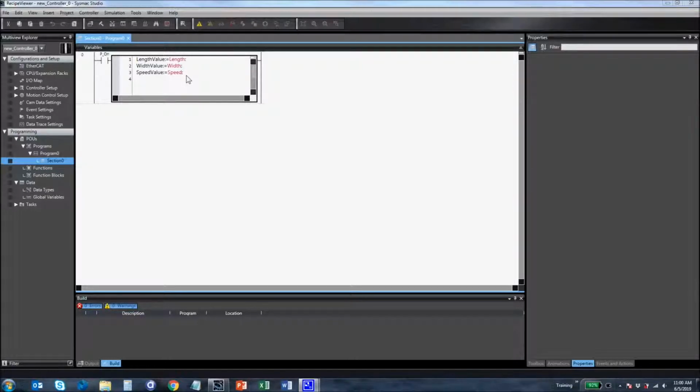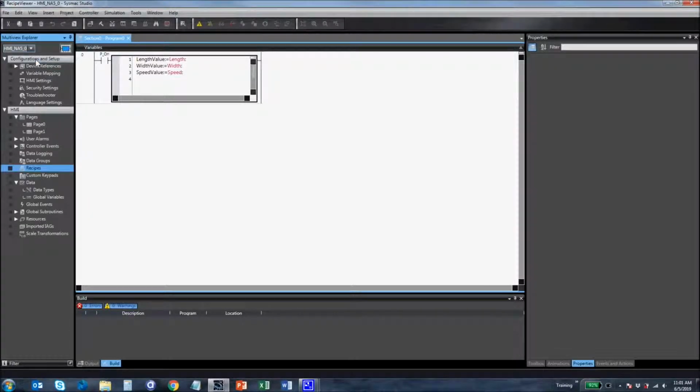The first step on the PLC side is to make sure that you have these set up as global variables. These will be accessed by the HMI, and the recipe data, when you're using recipes, is stored in the HMI, and then that data is sent down from the HMI into these variables. So to see how we do this setup, let's go into our HMI.